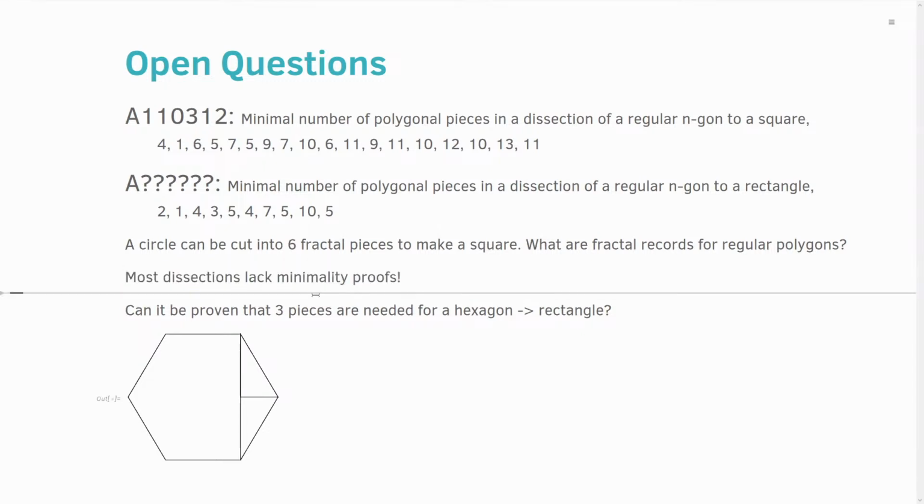And as I mentioned before, most dissections lack minimality proofs. Can anybody come up with a general method for at least giving lower bounds of 3 or greater for many of these? For example, can you prove that at least 3 pieces is needed to cut an 11-gon into a 12-gon? So far, we don't know how to show that minimality.